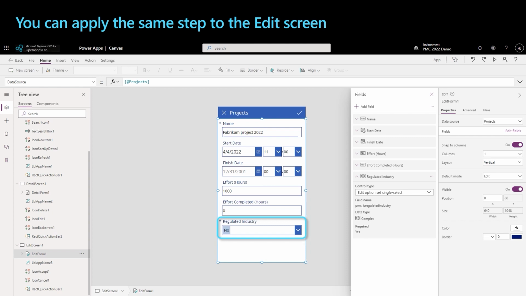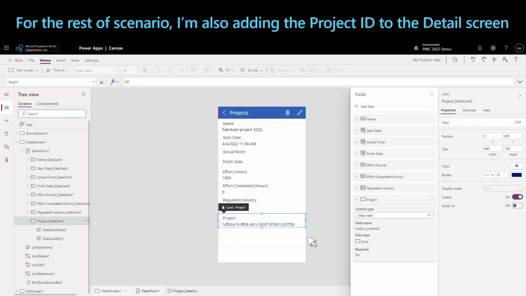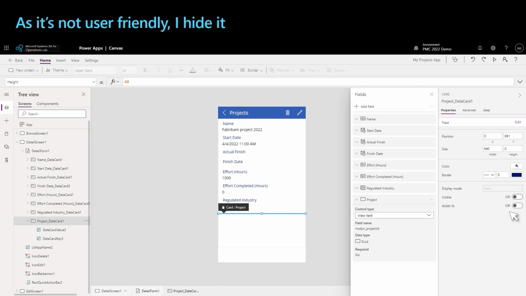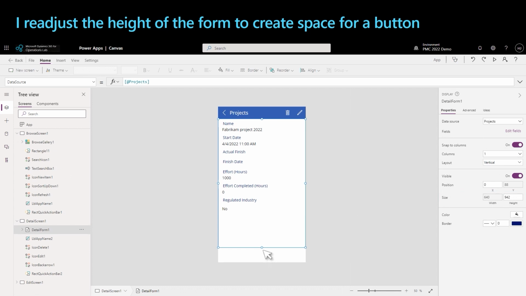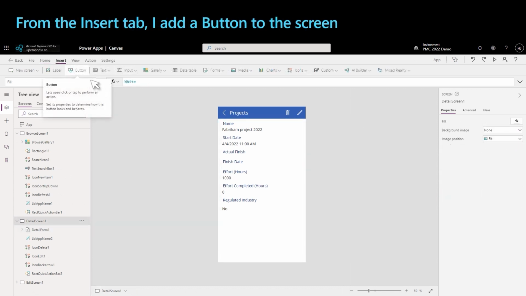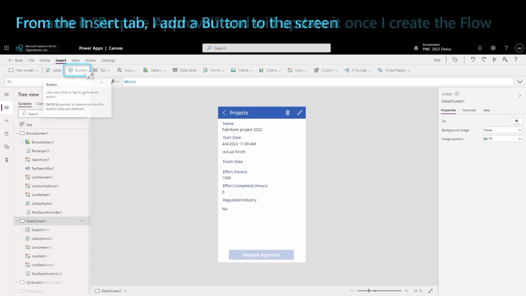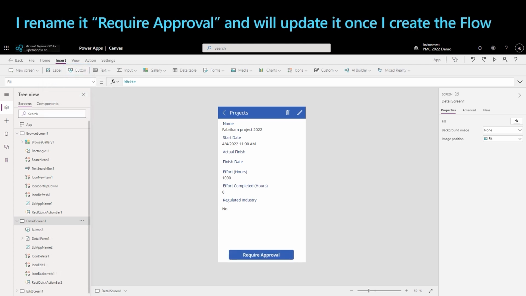For the rest of the scenario, I'm also going to add the project ID to the detail screen. It will be useful next when I start an approval, but because it's not useful for the end user, I'm hiding it. So it's present, but it's not visible to the end user. I readjust the height of the form to create sufficient space for a button. And to add the button, I just go to Insert and select Button. I give it a name, require approval, and I will update that button later once I create the flow.